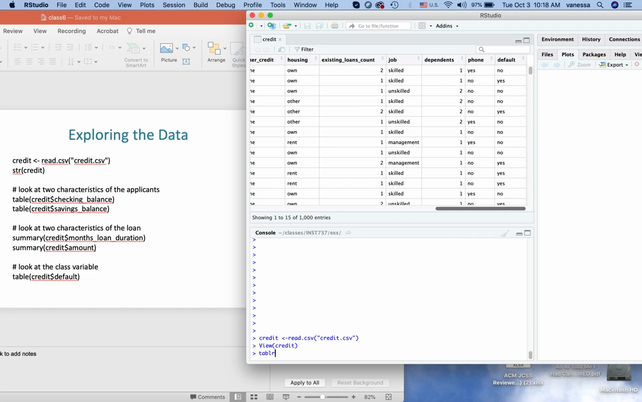Okay, we can check different statistics. For example, let me show you a couple of commands. With the table command, we can create a table with the number of times that a given value appears. So for example, if you look at checking balance, what this table is telling you is that from all the 1,000 entries that we have, if we see the balance that they have in their checking accounts, 274 participants have a very small amount. 63 participants have more than 200.